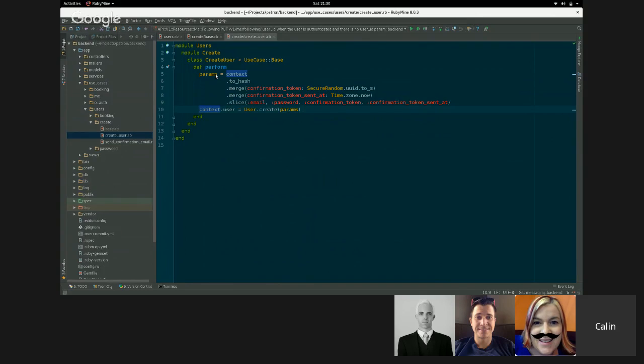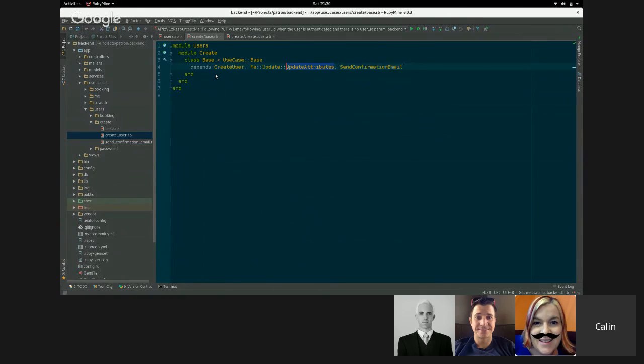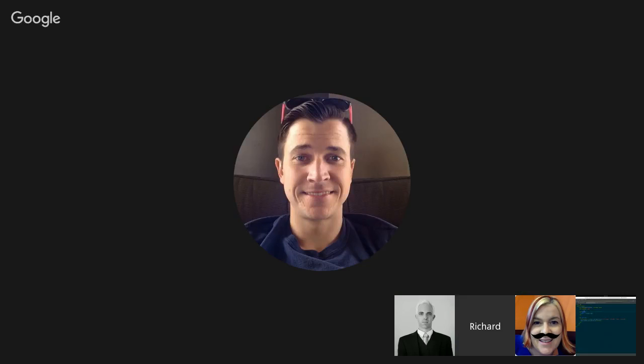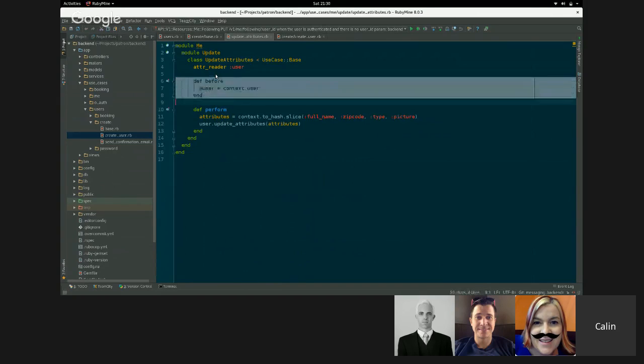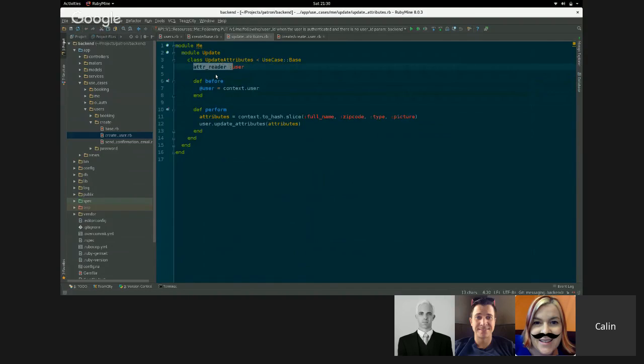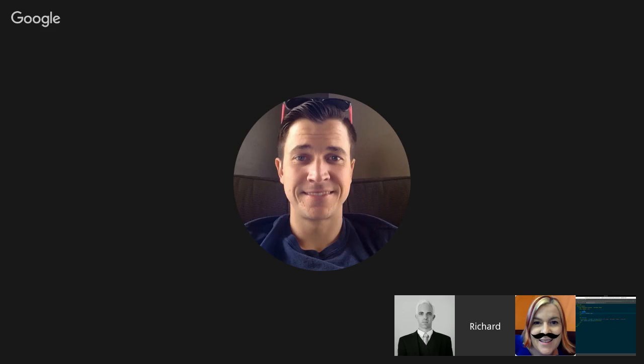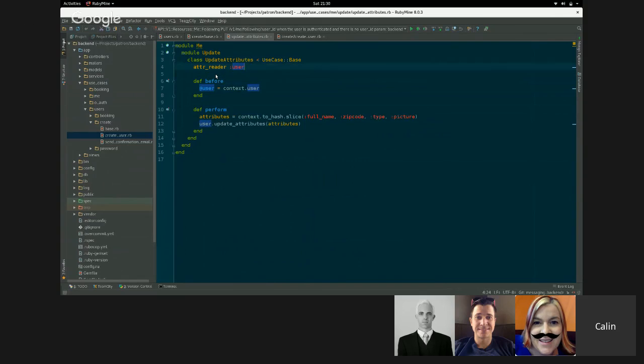So moving on to the next use case. Now here we have a before, right? In the before, I just set variables, instance variables that will be used in the perform method. So this is what I do.